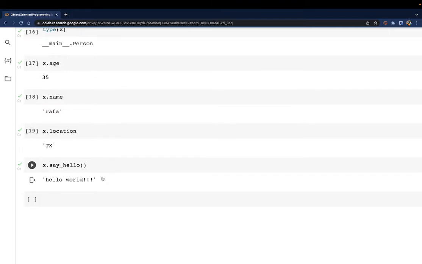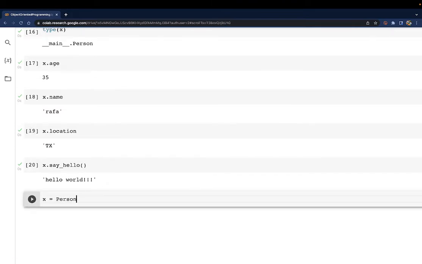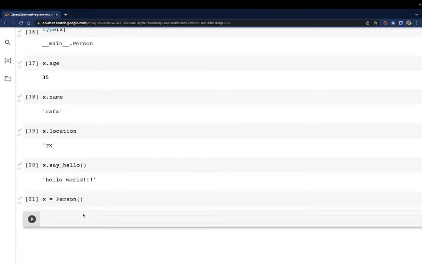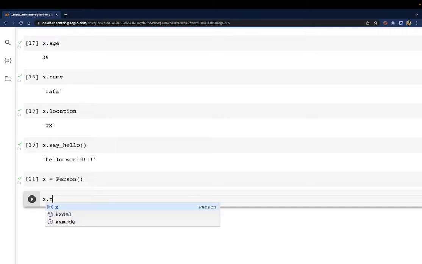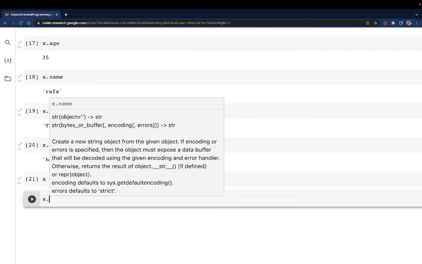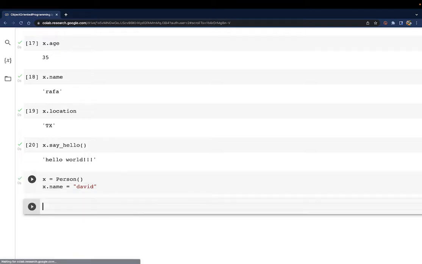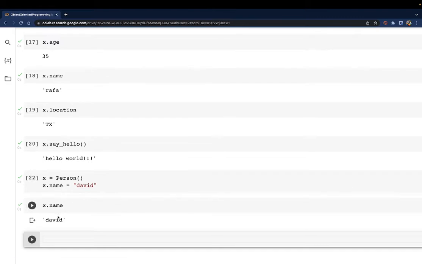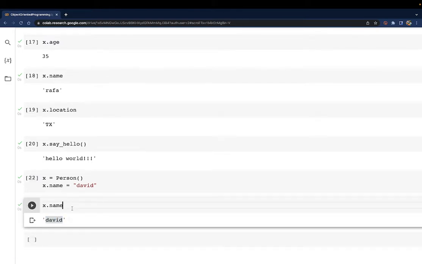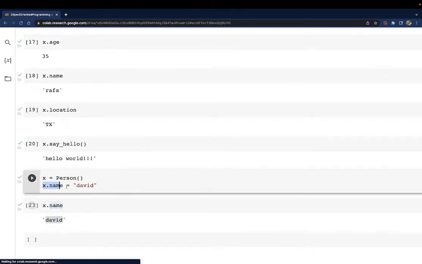Now the problem with this is, if I wanted to say x equals person and I wanted to change the name of the person, I would have to do it like this. I'd have to say x dot name equals, and I can put something in, let me think of a cool name, that I've just recently been, David. And I can say x dot name, and now their name is David, right? So to change the name, I have to do it like this.